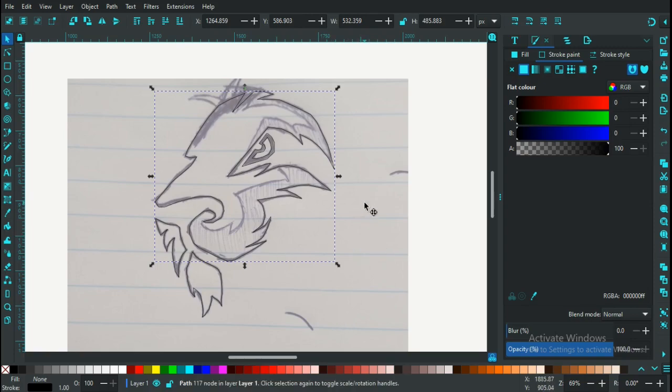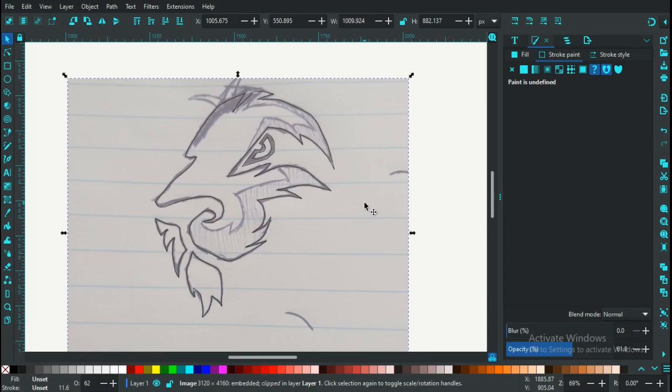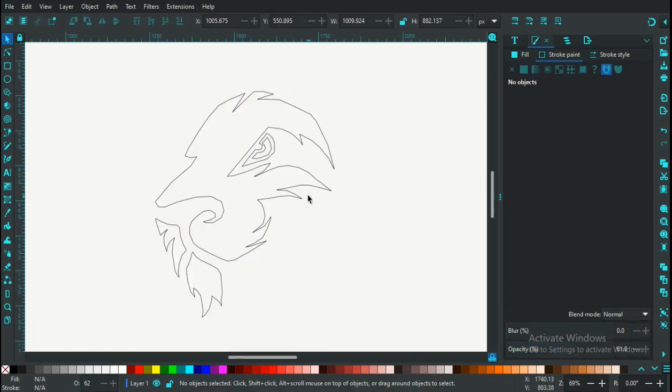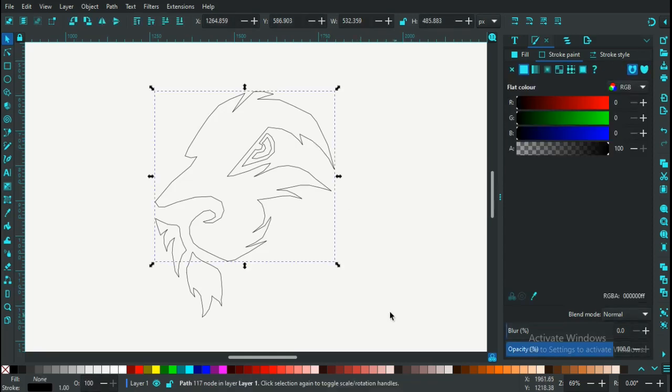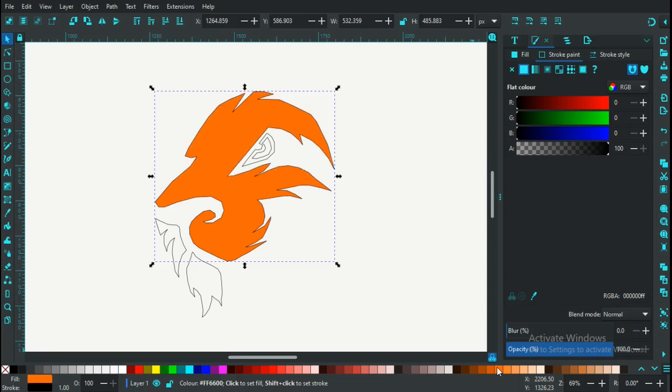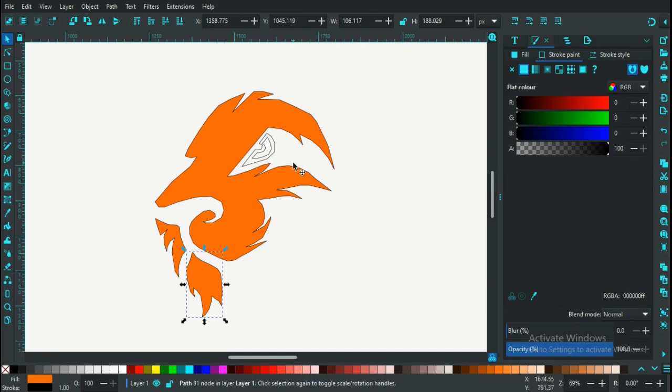I'm done with the tracing, so I can actually delete the picture. So I can delete the picture and then I can paint it. So I'm just gonna put a happy color, something like this. So this is mostly how you can turn your design digital, right?